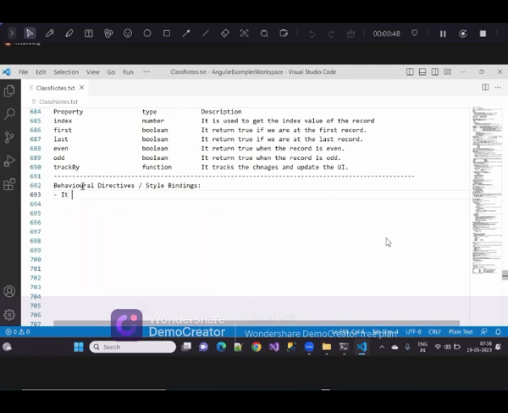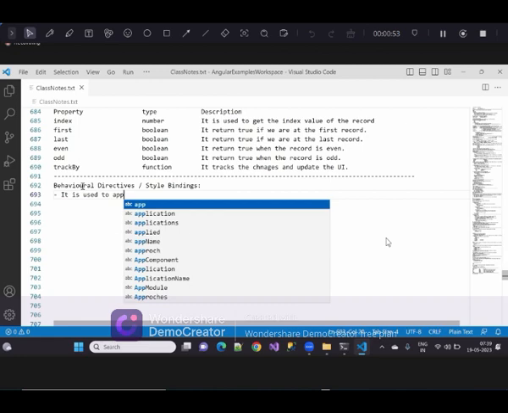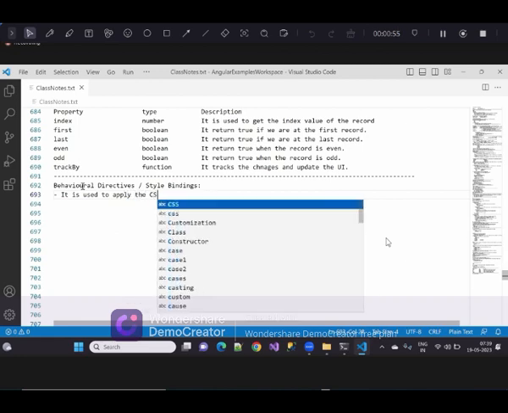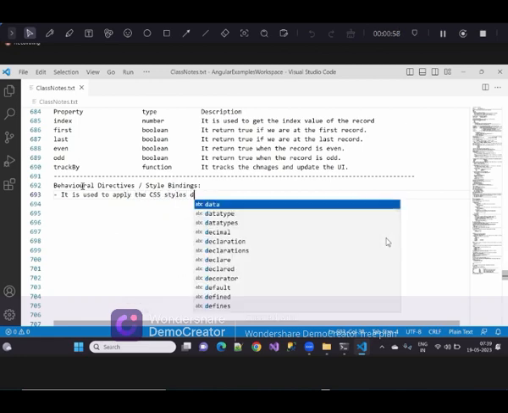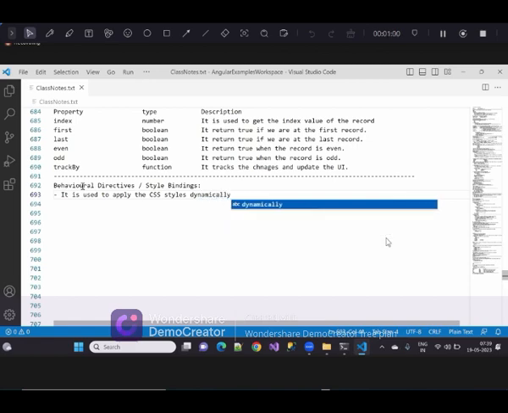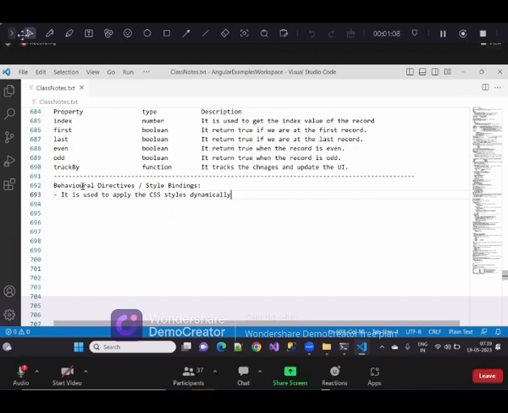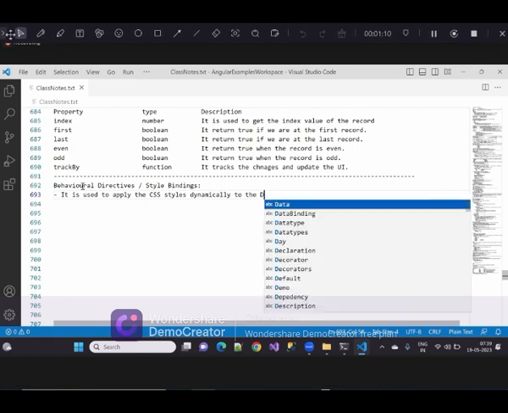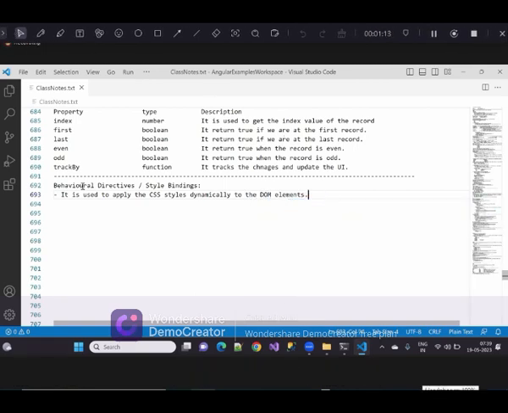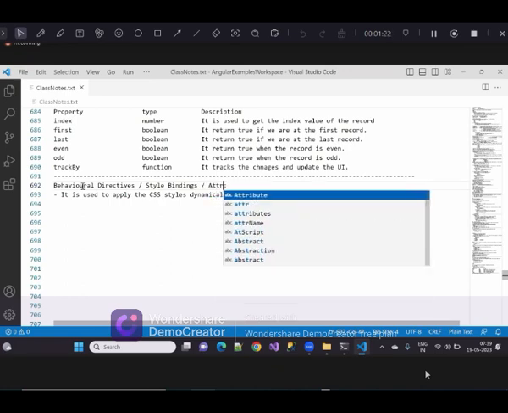Style binding. So what is the purpose of this particular style binding? It is used to apply CSS styles dynamically. The main purpose of style binding is to apply CSS styles dynamically to the DOM elements. If you want to apply styles to DOM elements, you can go with this one. Some people may call it attribute directives also.